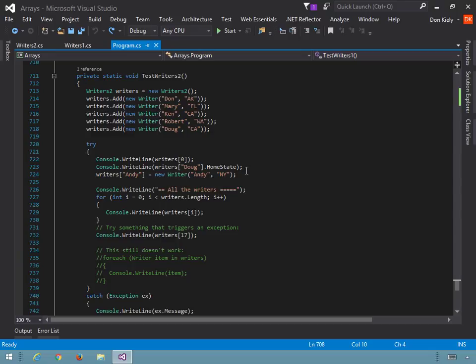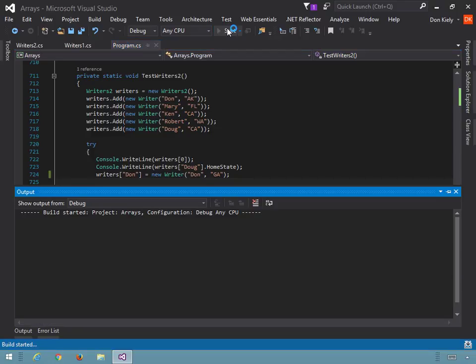And let's see. Yeah, the code isn't quite that robust, so I'm going to change this. And let's say that I instead move to Georgia. Okay. And then it loops through and displays all of the writers. And then I'm also going to do something that triggers an exception by trying to access an element that's out of bounds. Okay, before I talk about the rest of the code, I'll go ahead and test this.